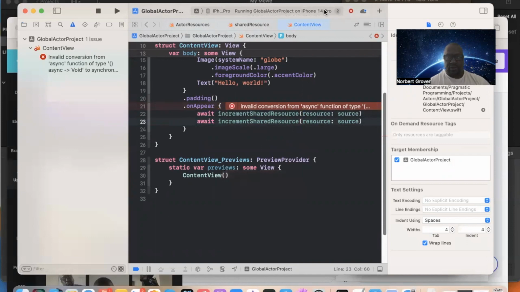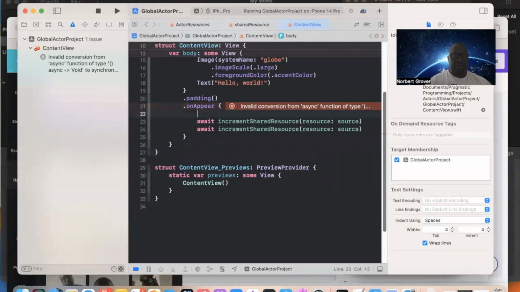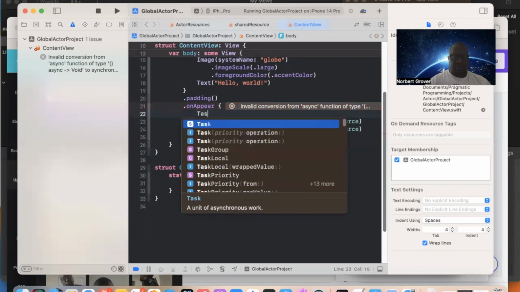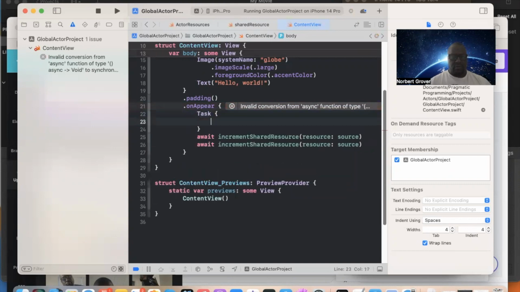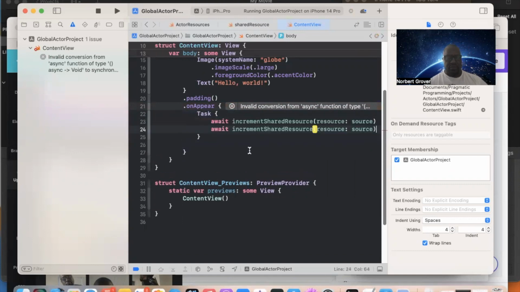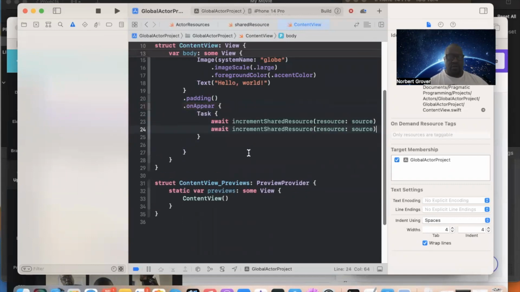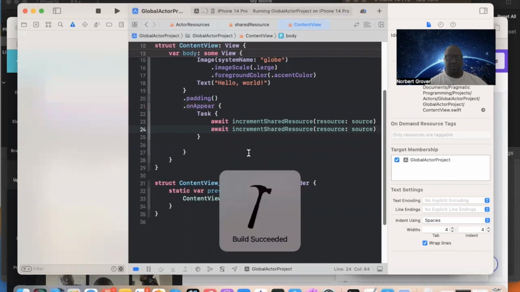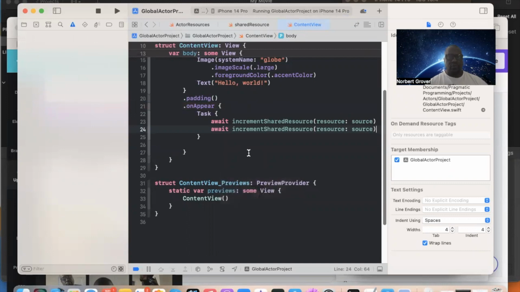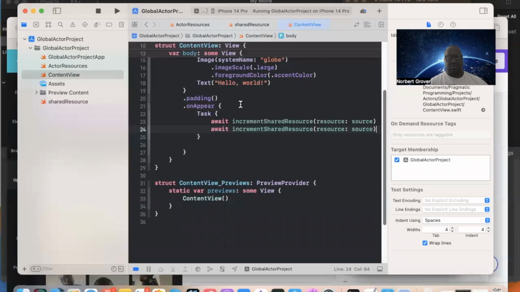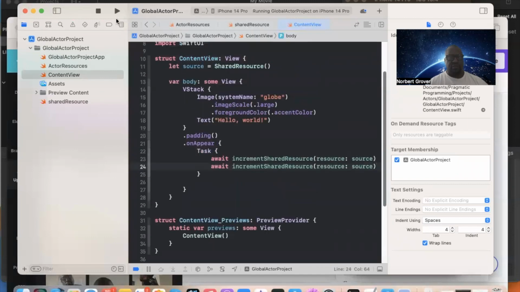let's see. Okay, let me check and see what that is. So on appear, and you know something, I should do this. Oh, sheesh, task. Okay. And then make await here. And that should work. So this is a way again. I'm gonna upload this to GitHub so that you guys can download it and have a look for yourself. This is a way of doing this shared resource.